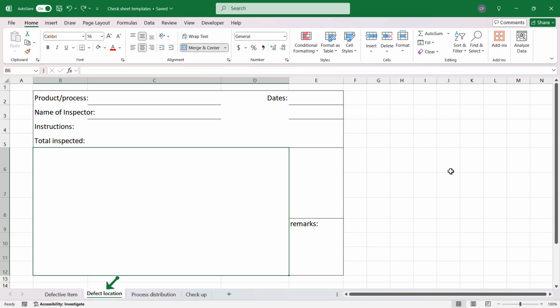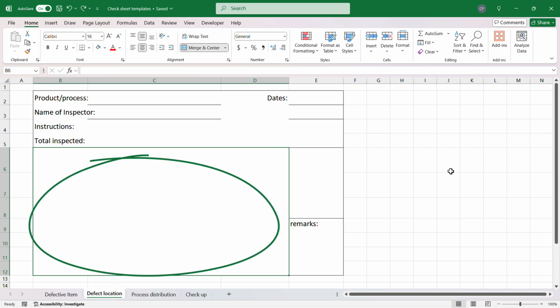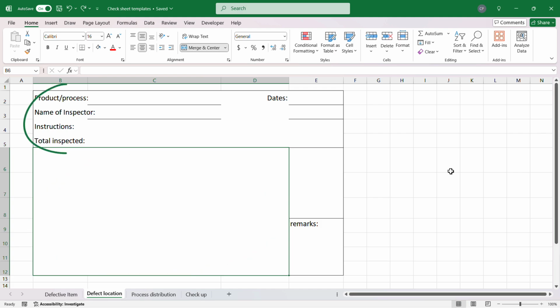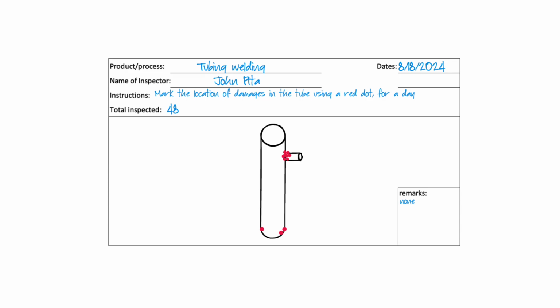The defect location tab has a blank section for you to add a sketch, a drawing, or a picture of the product that you need to map the defect locations. The traceability section labels are placeholders to be modified as needed. The instruction is very important in this type of check sheet because it will define the expectation from the inspector on how to document the findings, what kind of marks to use, the color, and other important remarks. This is how a completed check sheet will look like.